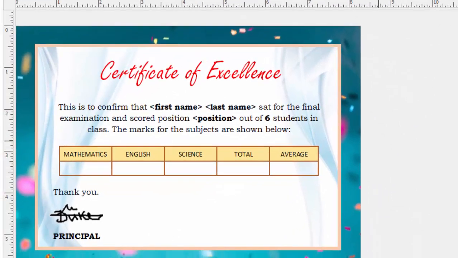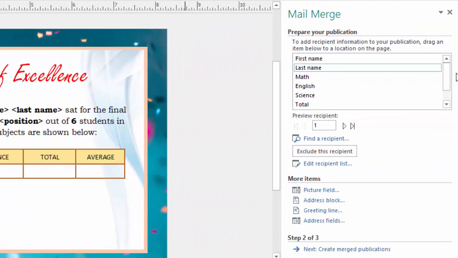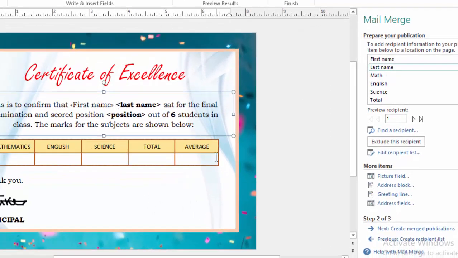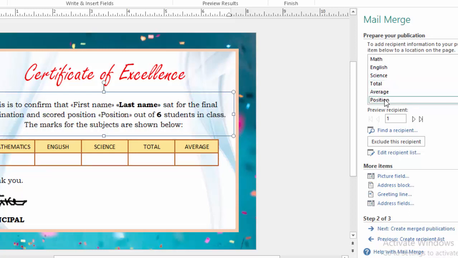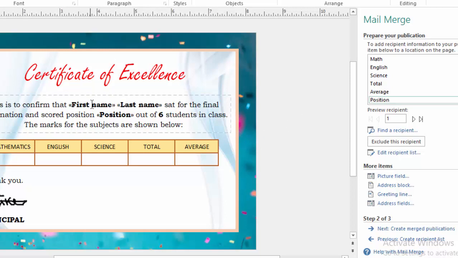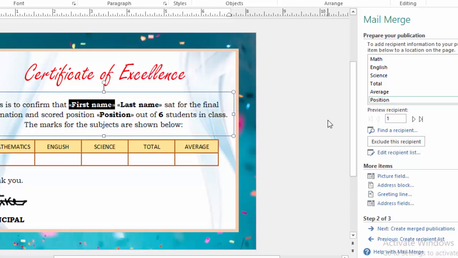Click OK. Now after that process, you will see a list appearing which shows the columns in the MS Excel file which you have linked. And just come here and select your first name, then click here first name, select last name and click last name, select position and click position, and make them bold so that they are visible. Click the link. So these are what we call the mail merge links, which are linking to the Excel file.